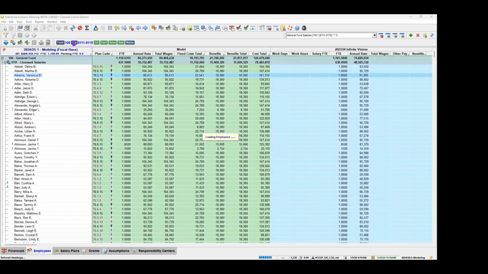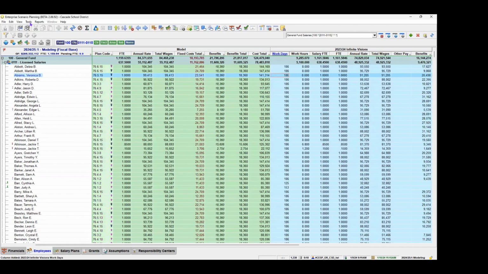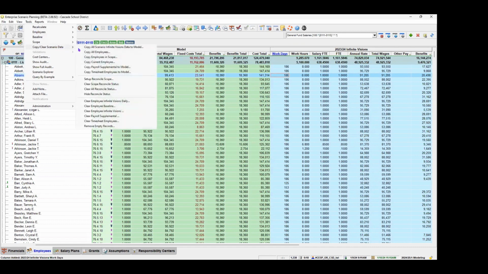And you have the same options here on the employees, tools, copy all employees, copy employees from scope. You know, we do have a lot of options in ESP that somebody at one point needed, and that's why we have them. But if you don't know what it is or you don't need it, you know, just because I definitely cannot go over every single option.